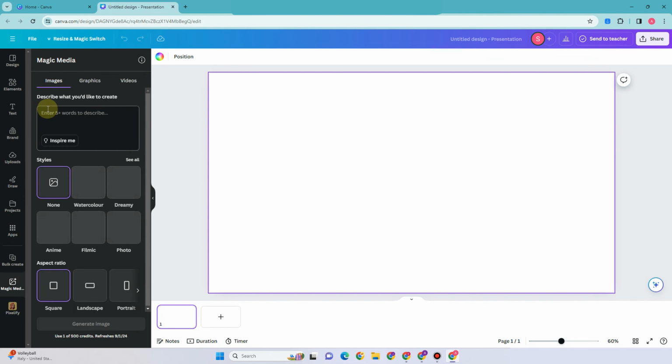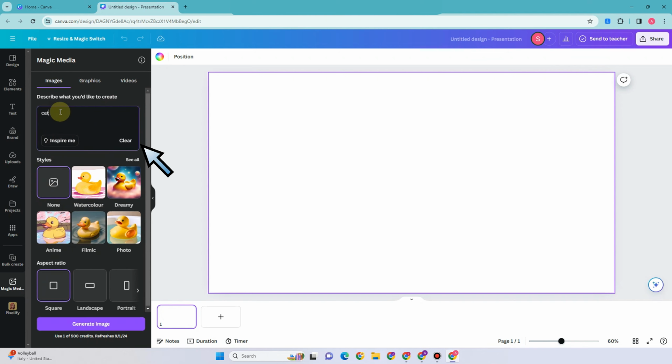Now here, you can generate some images by typing some prompts. For example, you're looking for a cat, or you can be very specific about it. You can also look for styles, whatever style you want, if it's anime, watercolor, or dreamy. Also with aspect ratio, everything is up to you: square, landscape, portrait.